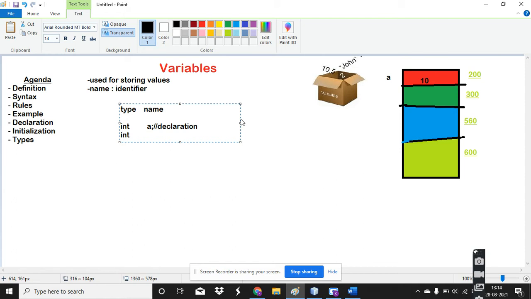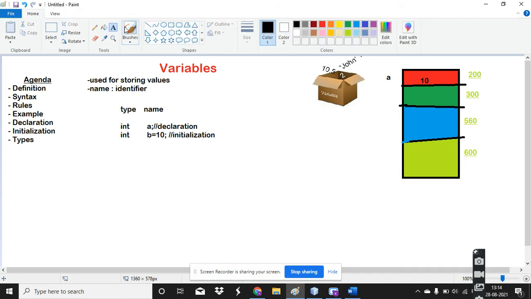For initialization, you can go with the same example, same data type int, and I'm changing the variable name to b, and I'm giving it a value. So if I assign a value to your variable, then it is called initialization. Fine. Any doubts? So we have completed the definition, the syntax, example, declaration, and initialization.